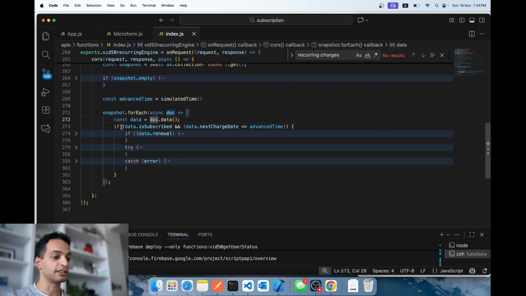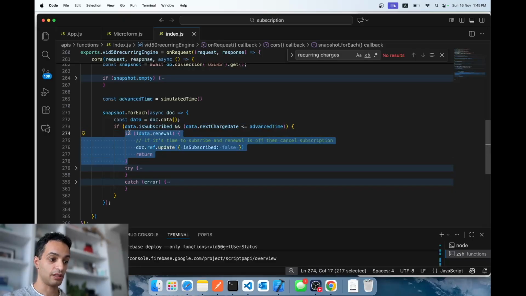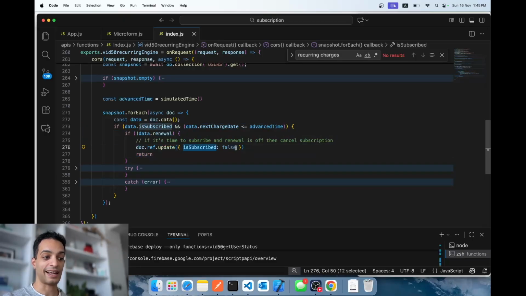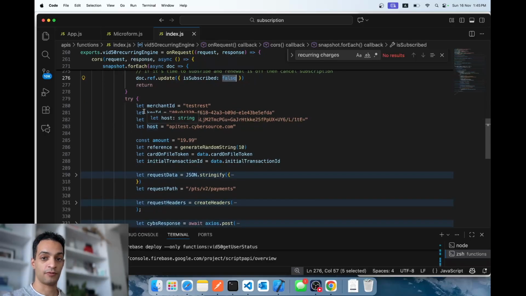I loop through my users and I check if the user is subscribed, and if the next charge date that they have in their profile, which is the time to renew the subscription, is less than the current time, or the simulated time in case of testing, then I will charge them. But first I'll check if they're set to renew the subscription. If they're not set to renew, then I'm going to cancel the subscription instead. Otherwise, I'll go ahead and charge them for the next month.